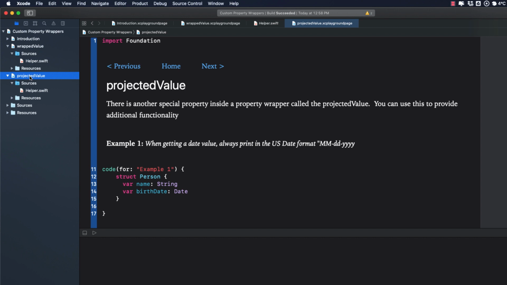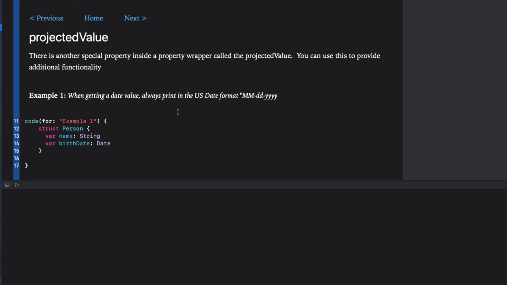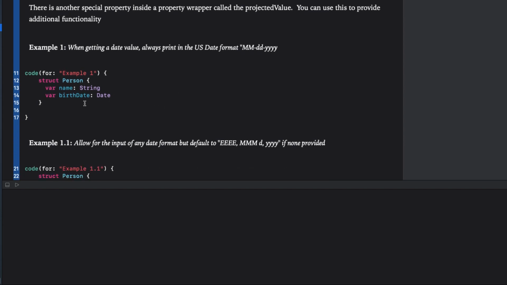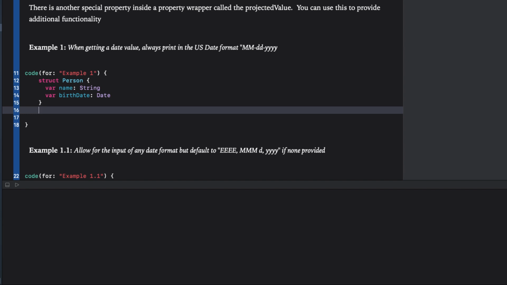Property wrappers can also have a projected value, and this means that we can create another representation of the property, and it can be a different type entirely. For example, let's assume that you live in the US and you always format your dates as month, day, and year. And you want to be able to decorate any date with a property wrapper so that it will always give you that formatted date when you request it.